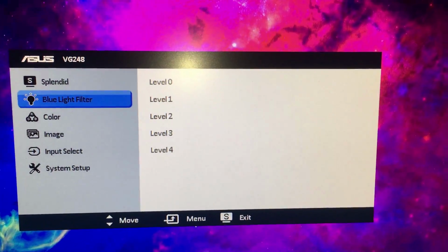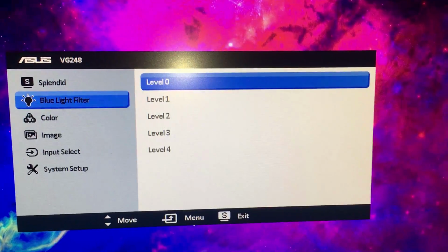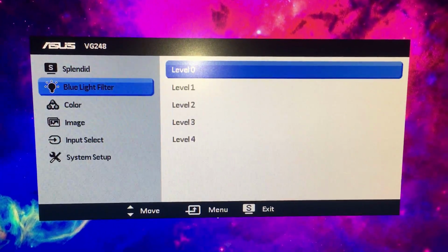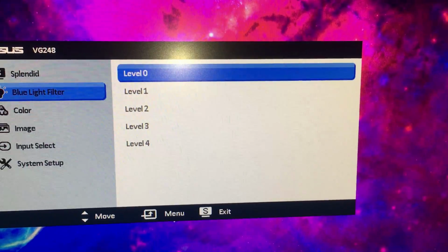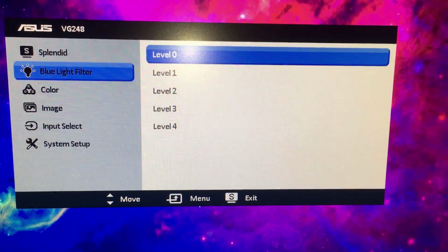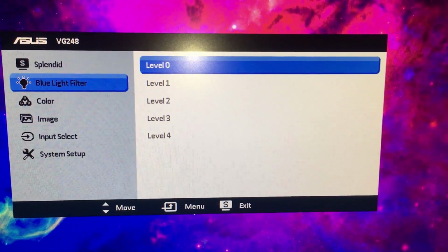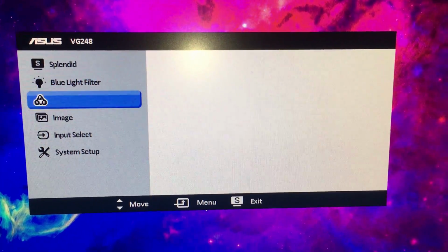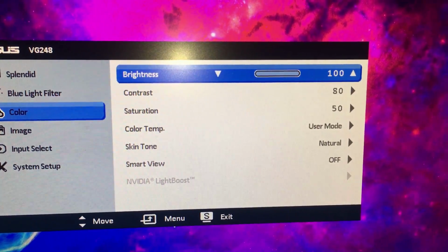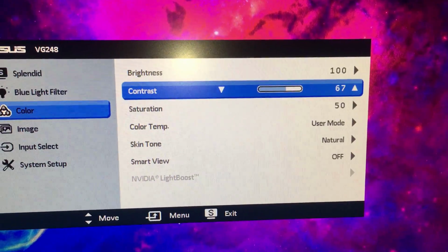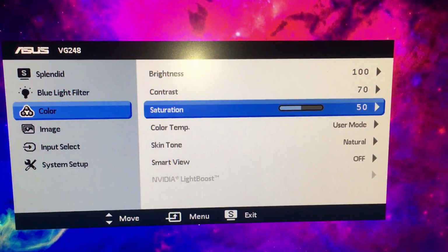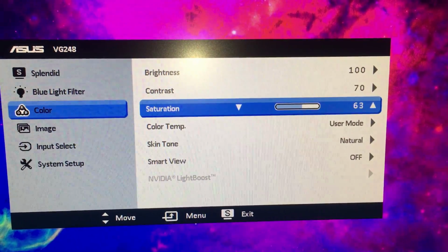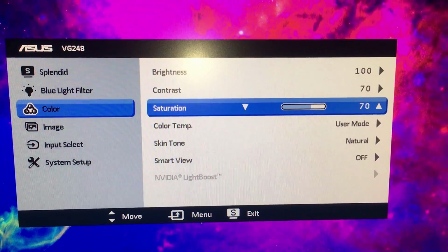The blue light filter just makes your screen brighter or darker, and it takes away blue light, which damages your eyes. Level 0 is the highest, level 4 is obviously going to be the darkest and best for your eyes, but I like to play on very light, so I play on level 0. For color, I like to play on brightness 100, contrast 70, and saturation, depending on the game, from 35 to 70, but usually 70. I think a good level is actually 50 though, if that's what you're looking for.